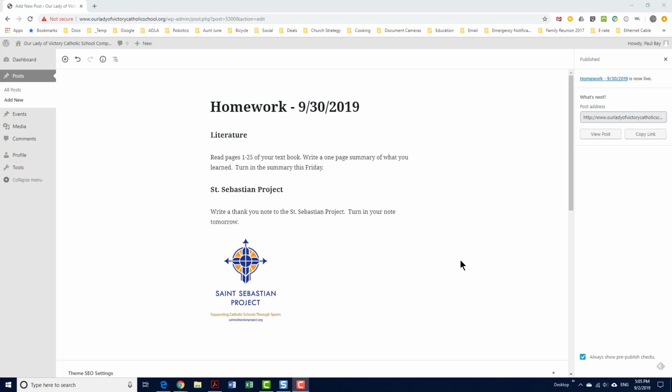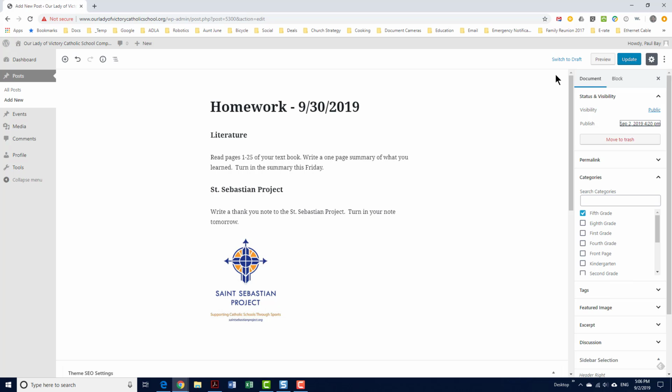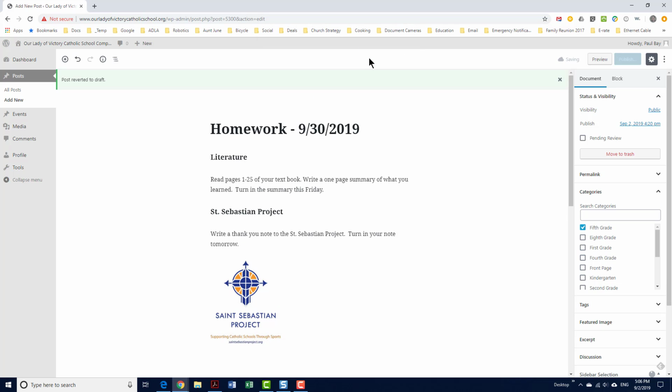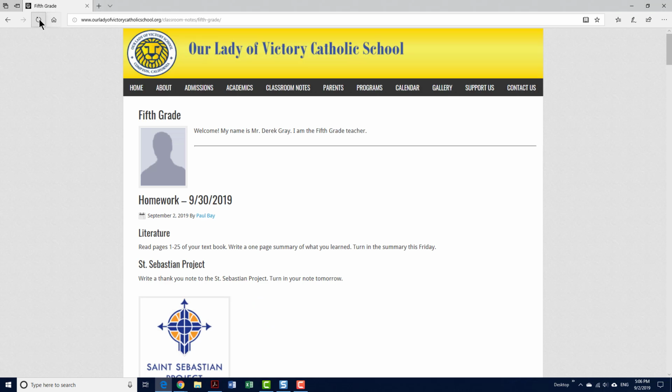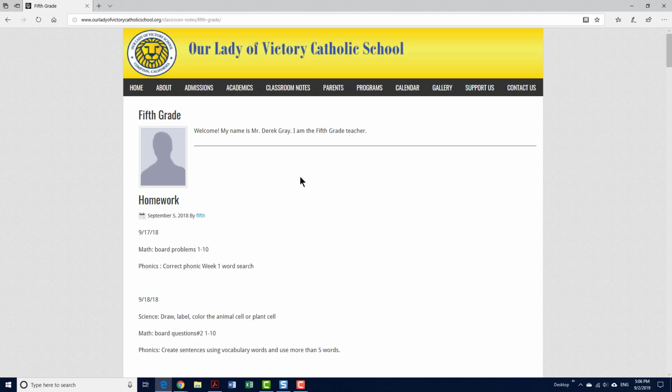After you publish your blog post, if you for some reason want to unpublish it, you can easily do that. So we will close out the published status. To change the status, just click switch to draft. Click OK, and this will unpublish the post. And if we go back to the website and do a refresh, it will remove the post from the 5th grade classroom page.